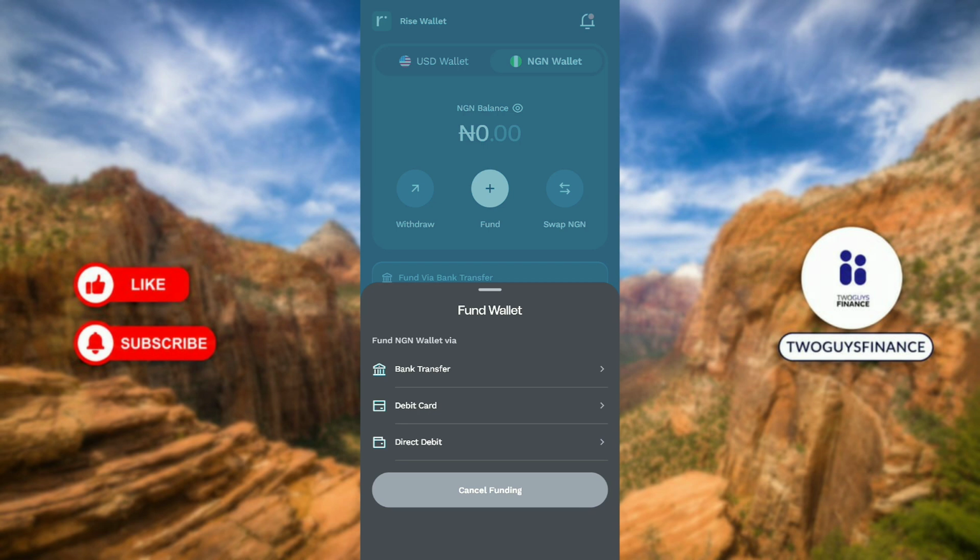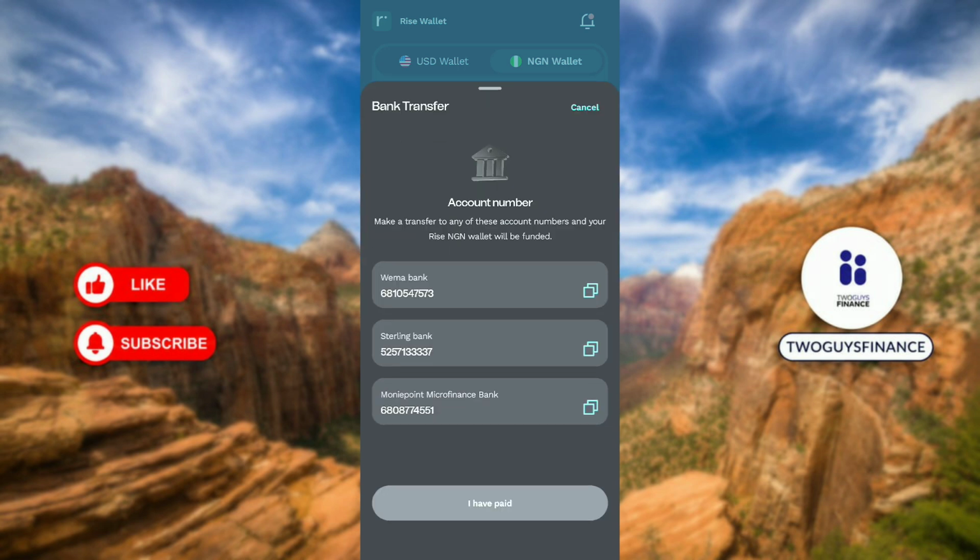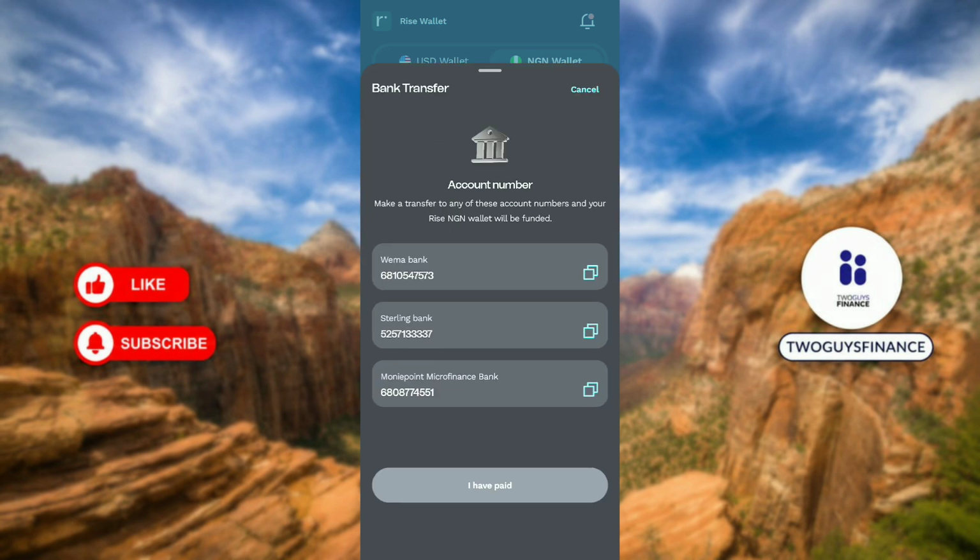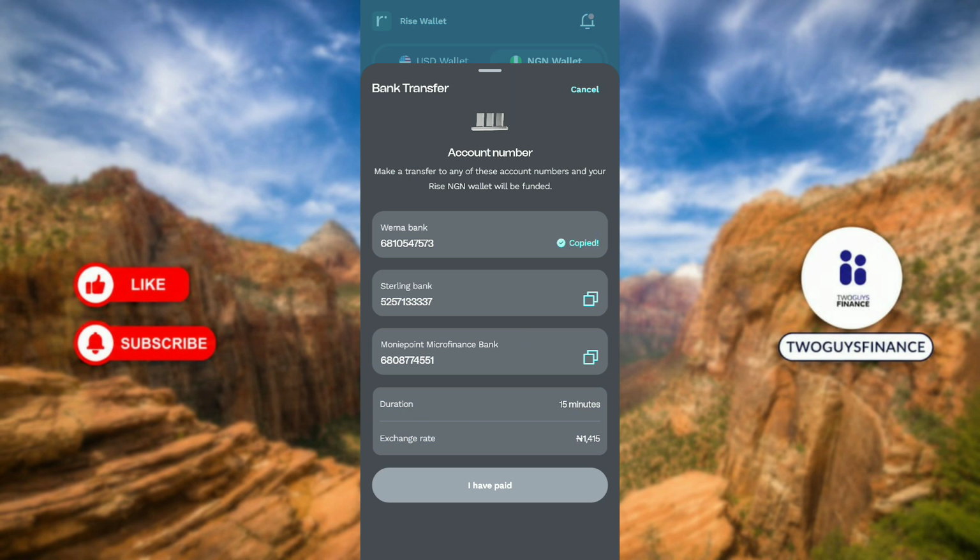Step 2. Select the wallet you want to fund. You can either fund with bank transfer, debit card, or direct debit. If you are funding with bank transfer, you click on bank transfer. Here is the account number that has been provided for you. Then you click on it. Move back to your bank account and make the transfer of the amount you want to fund your account with.